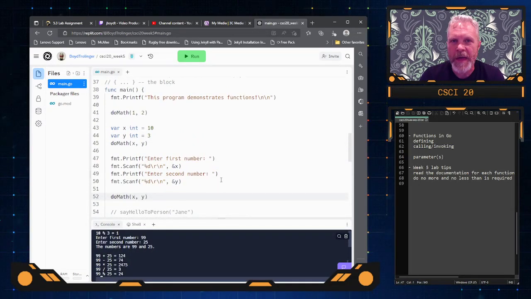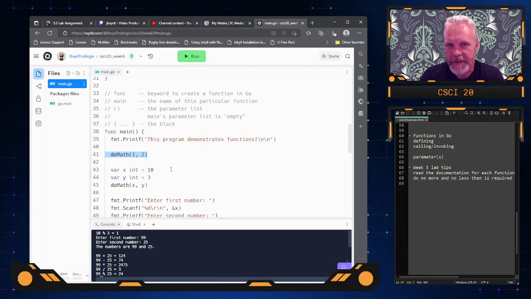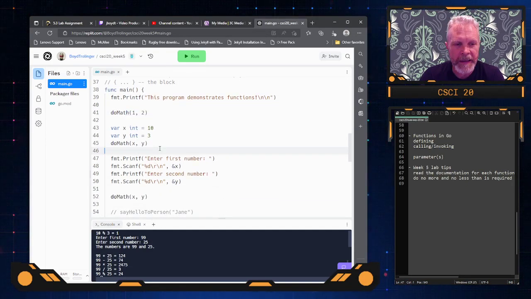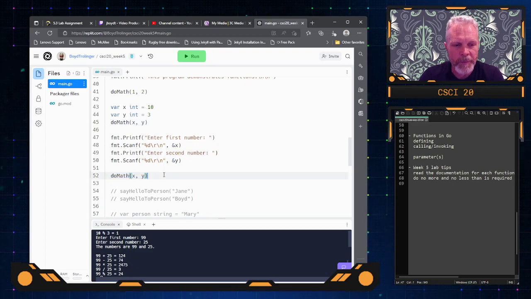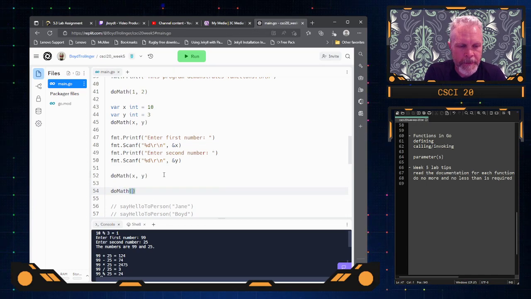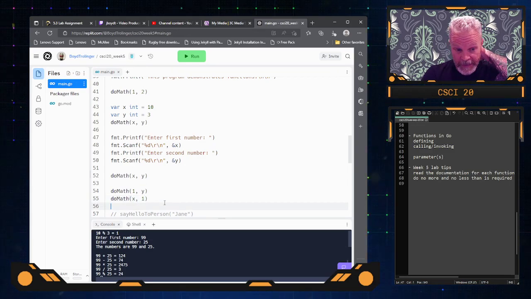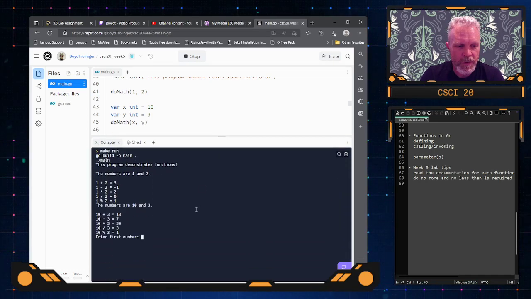And that's just to show you that when you are plugging in arguments or parameters, you can plug in literal values, actual values. You can plug in variables. You can plug in variables that are entered by the user. You can also plug in combinations of those things. So I can say 1 comma y. I can say x comma 1. I can also do combinations of those things. And the function is more than happy to use all those values.